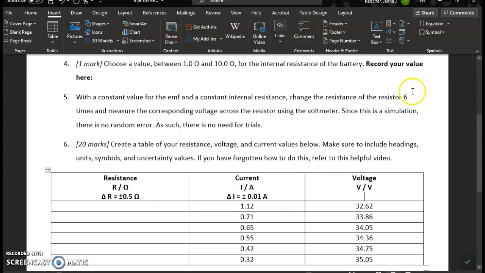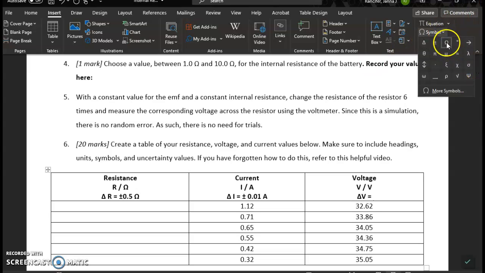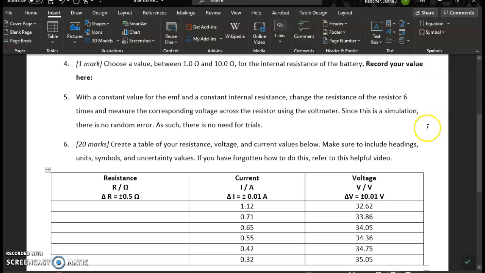The uncertainty in the voltage, insert your symbol, delta V, is equal to plus or minus 0.01 volts, which is the smallest reading on the voltmeter, and then you'll just input your corresponding resistance values here, and that's all I have for this video.